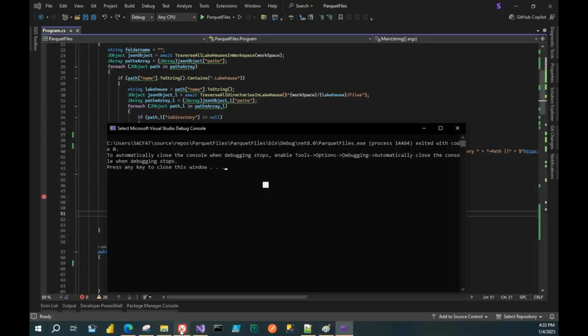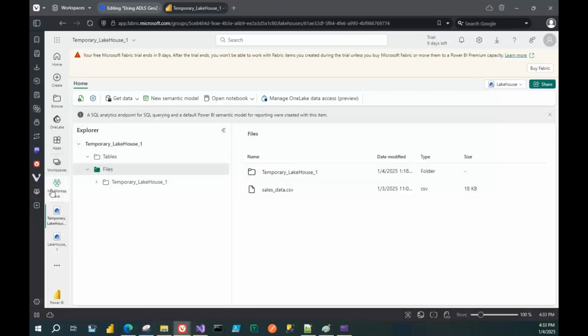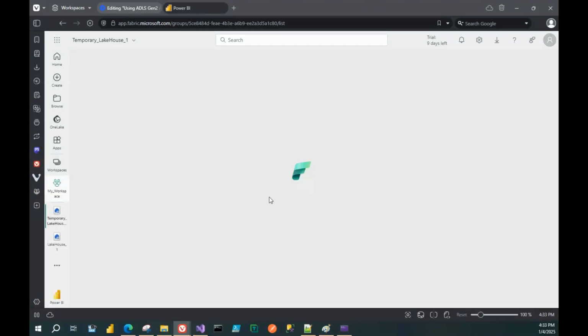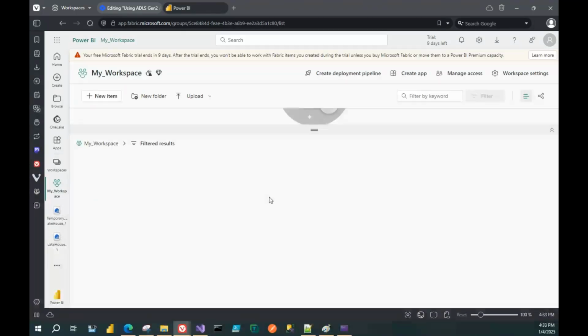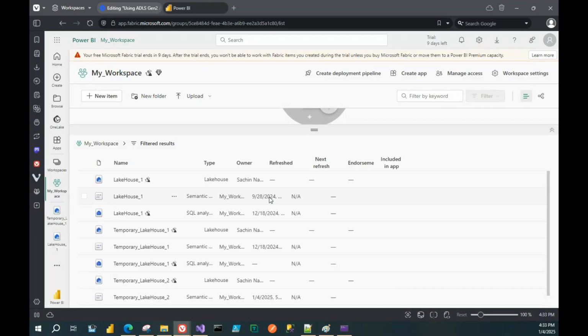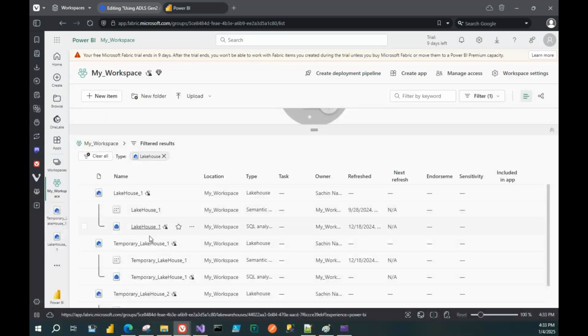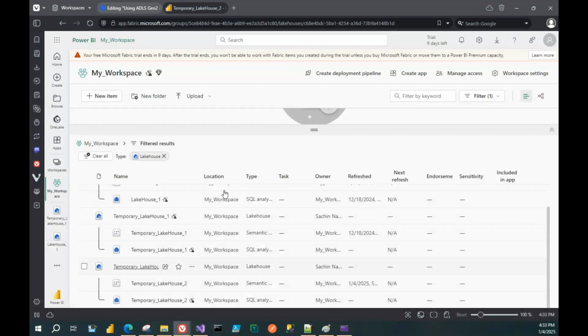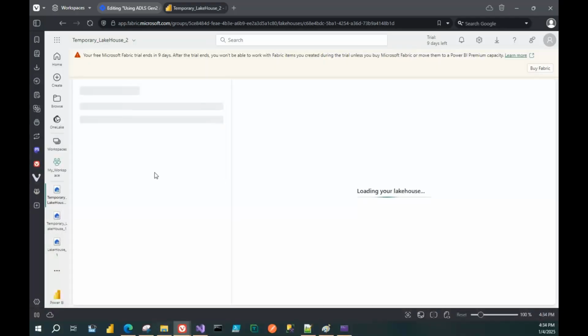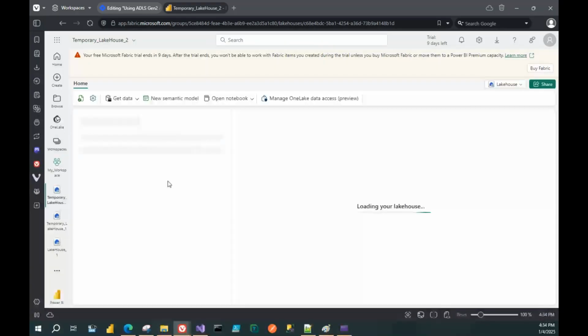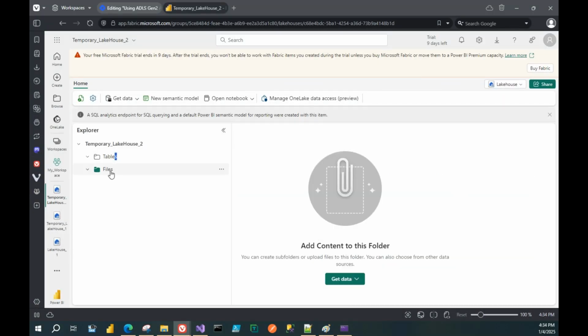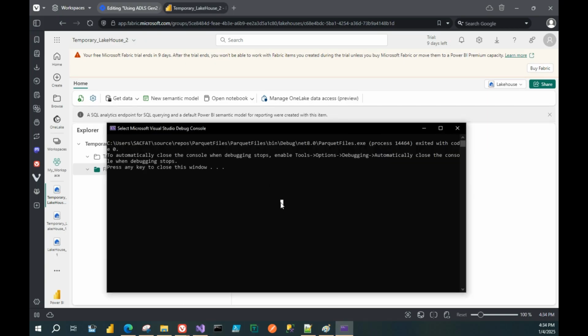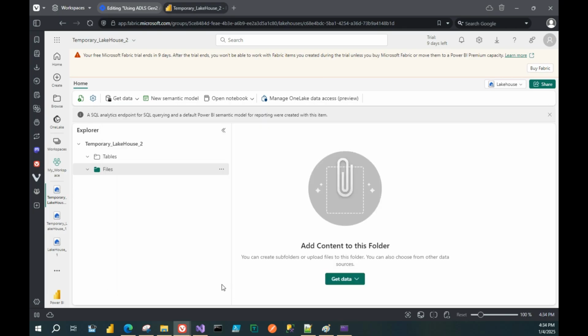Okay, and since this third lakehouse has no objects, there was no need for iterating this lakehouse. There are no objects under the files folder for this lakehouse. All right, so let's check our CSV file.